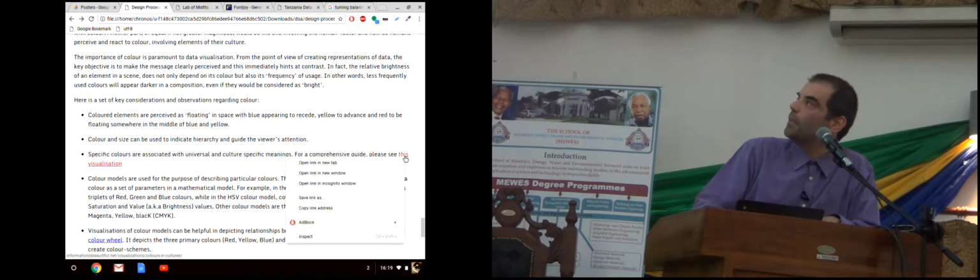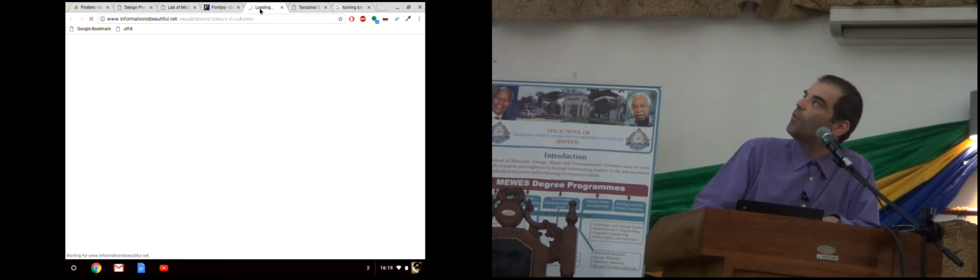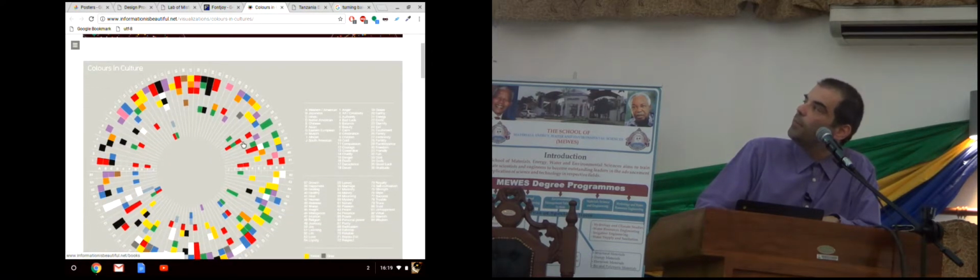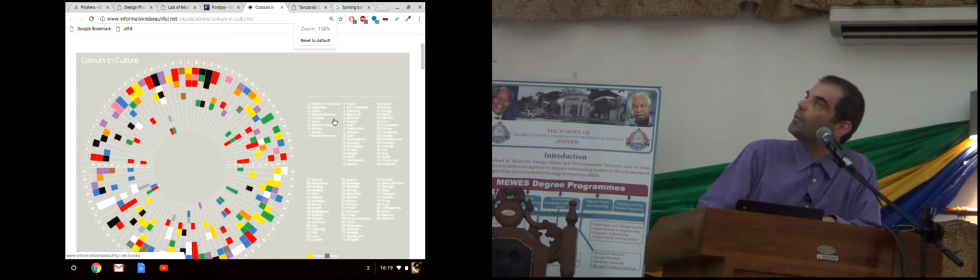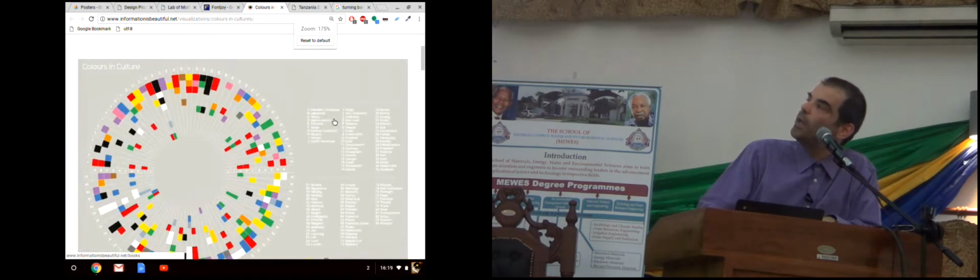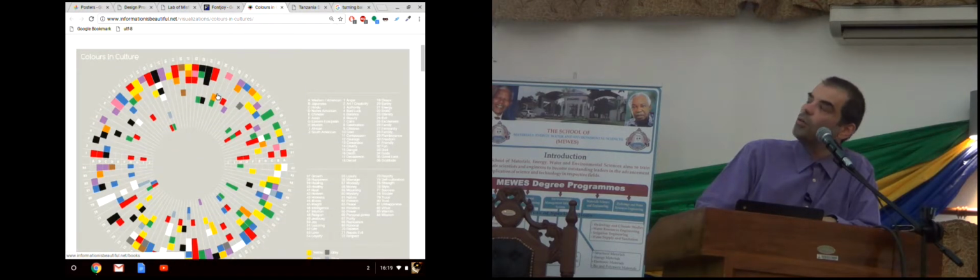And this is interesting from the point of view of relating culture and color. So this is a color wheel, and I'm not sure we can see it very clearly. This is a color wheel with the colors and what they mean in different cultural contexts.